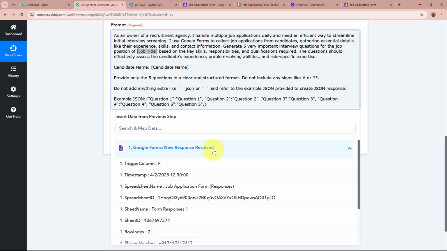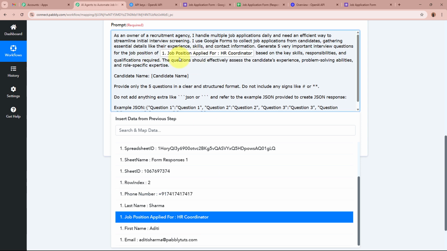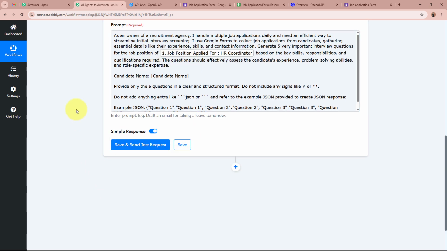You can see as I'm going to click on it, this was the same response that was captured in our previous step. It is asking for the job title, and over here we received the job position, and this is the job position that my candidate has applied for. And I want to generate 5 questions according to this job position right over here. So I'm going to select the data of the job title from my previous response.